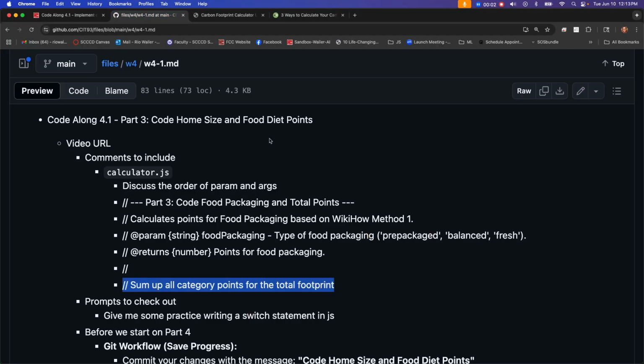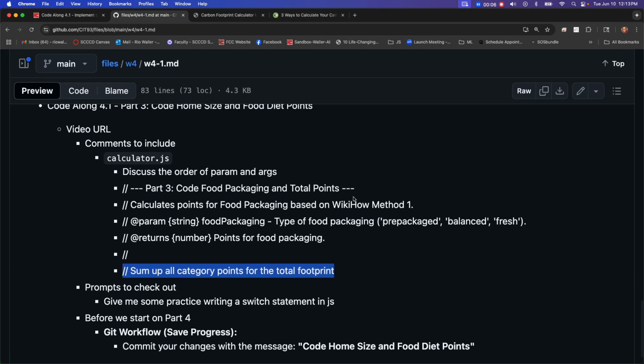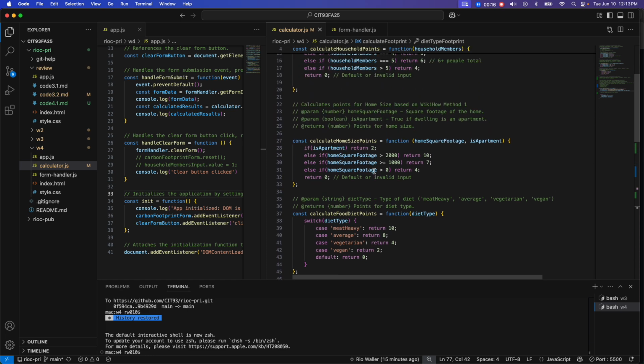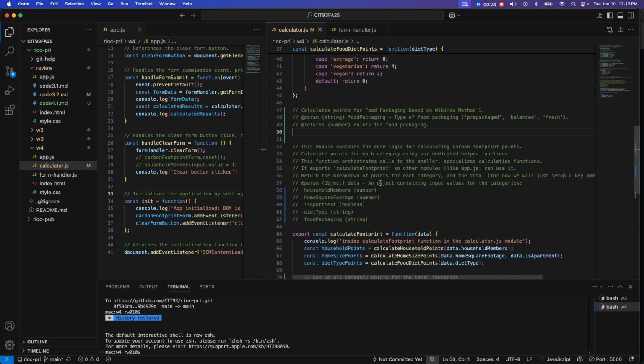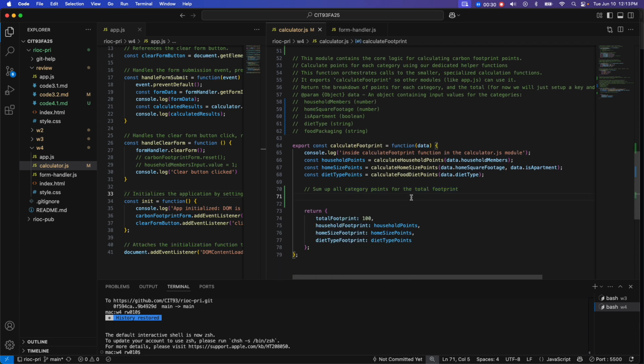Alrighty, so let's finish up 4.1 with not a lot of coding, but something I realized I didn't talk about, so I'll talk about that here. And I've already included these comments, and you can see them because I'm going to write this last function here, right? So underneath the calculate food diet points, then I'll do that one. We'll do that in a sec. And then I have sum up all the category points, so that will be what we'll code this time.